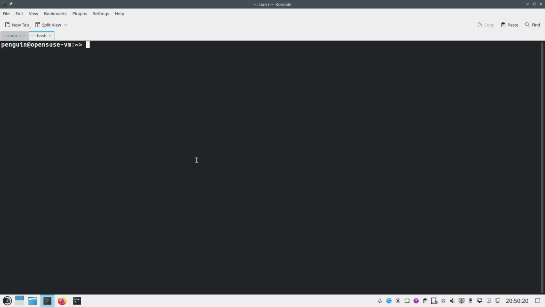Let's open a new terminal. If I do su-l user1 and press enter, let's enter any password. I know the password, but I want to simulate the functionality that we just added.